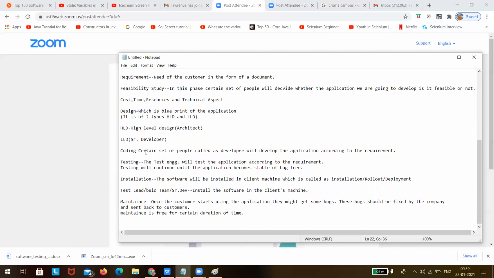Coding: developers will develop the application according to requirement. Test engineers will test the application according to requirement. Installation: the entire software will be installed in the client machine. Maintenance: if the customer is getting some issues, this should be fixed and sent back to the customer as soon as possible. Maintenance is free for a certain duration of time. So this completes your SDLC.